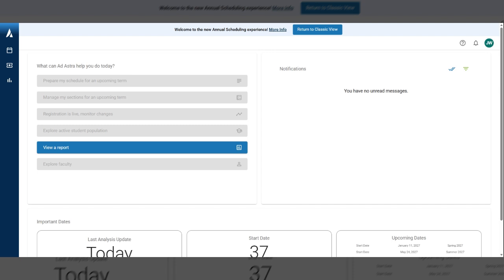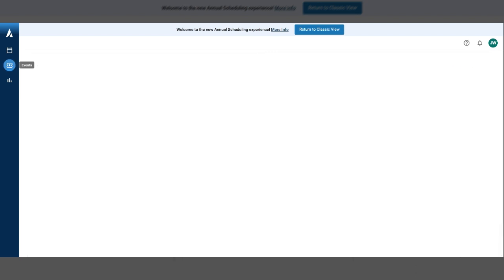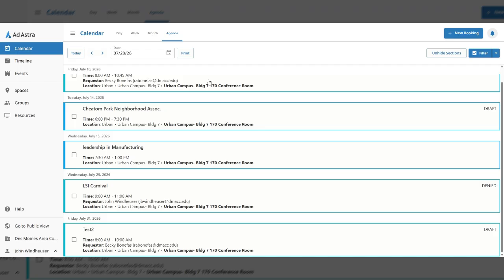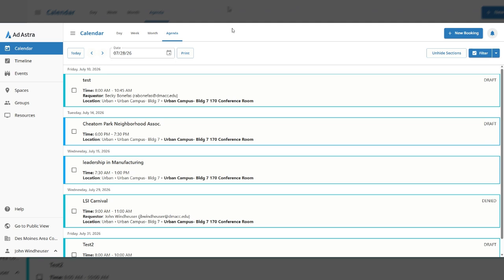On the screen here, you can see this is the home page that pops up when you first sign in to Essential Scheduling. To get to the events app where we will actually book our booking, we're going to click on the little movie ticket here, and it should open up a new tab. Okay, so this is where we will actually make our booking.